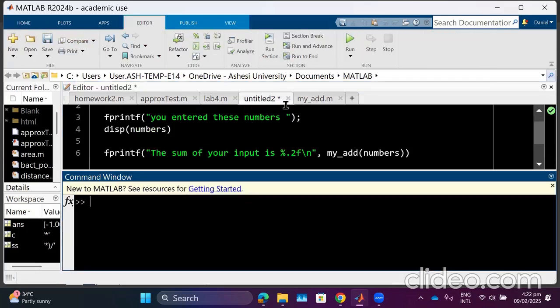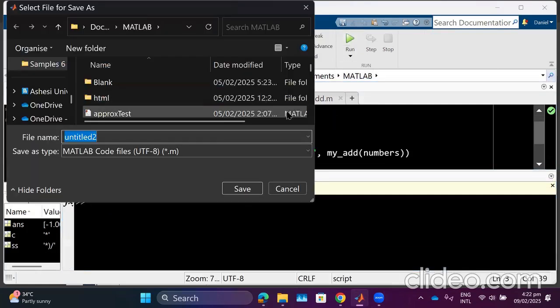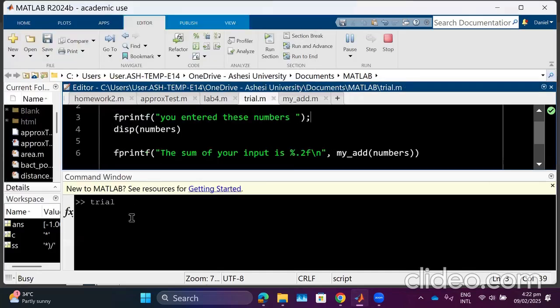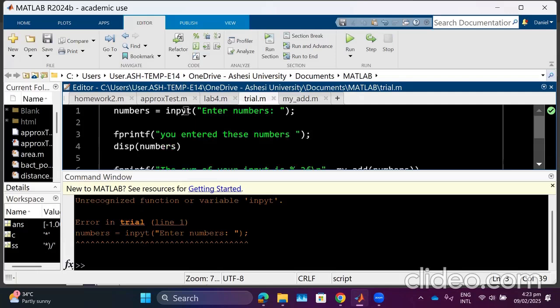So let me run this. I think it didn't run. Oh yeah, let me say trial. What errors do they have? Oh, input, not impaired. Okay, sorry. Issue solved. Anyway, so the good programmer reads errors correctly, right?